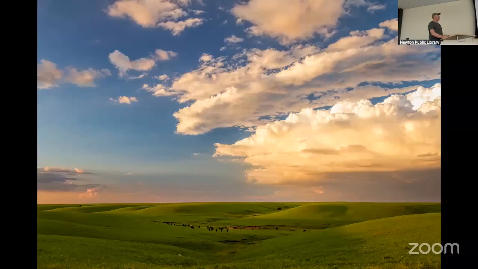Get a little bit farther north. Now this is in Wabaunsee County. This is where Wabaunsee, West Branch of Potawatomi, Riley, Geary. This is where I do almost all of my photography.